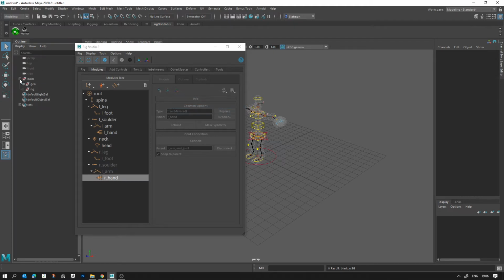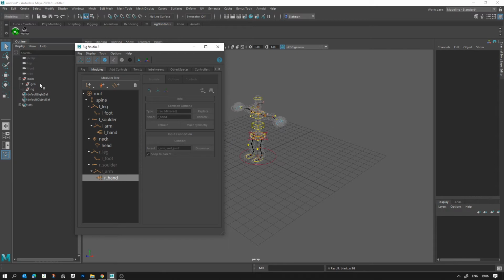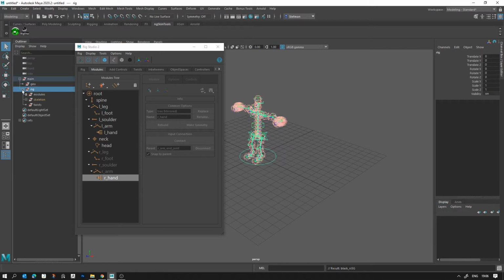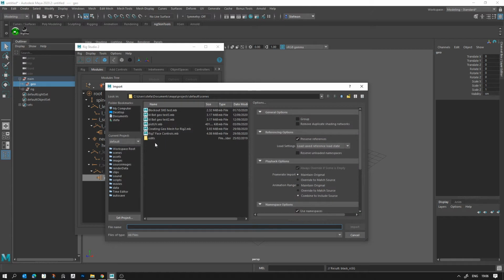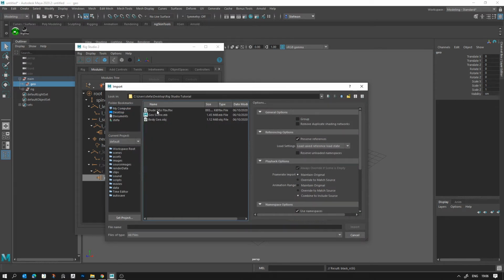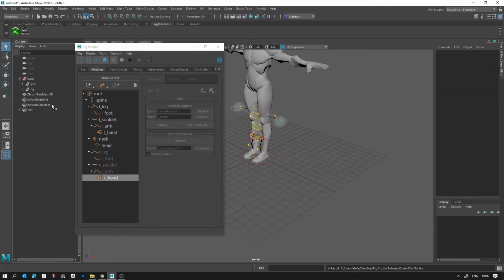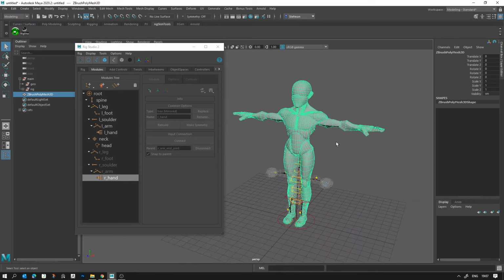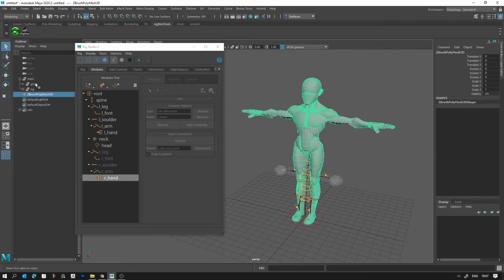And I'm gonna open up this thing that it's made. It's made like a little set of groups in my outliner. So it has geo, which is empty right now, and it has rig, which is where it's created the rig and everything in it. So I'm gonna go to geo. I'm gonna go file and import, and I'm just going to import the dude. It's gonna import it. So this is my geometry, and all I want to do is put it in the geometry pile.